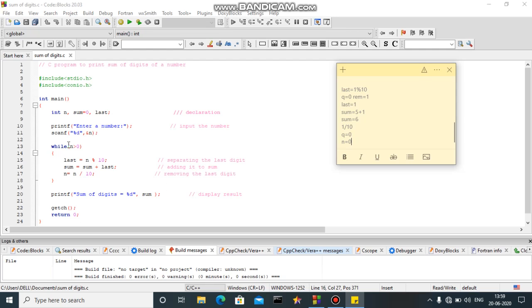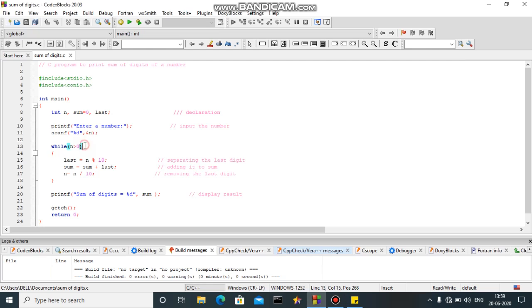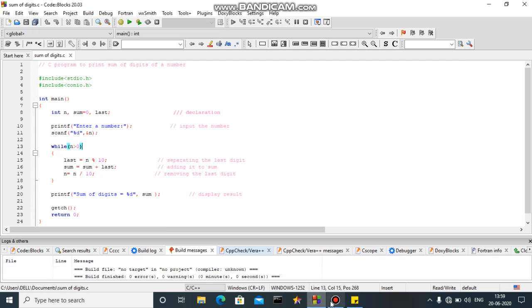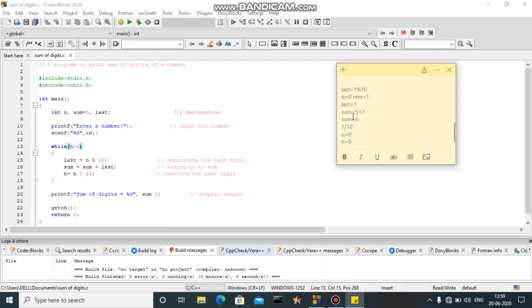If we move towards the next iteration, we will check the condition. The condition will be false because 0 is not greater than 0. Then we will not perform these operations. Now what is the value of n? 0. And what is the value of sum? The last calculated value of sum is 6. Therefore at last we will print the output as sum of digits is equal to %d, that is the variable sum. The output will be sum of digits is equal to 6.